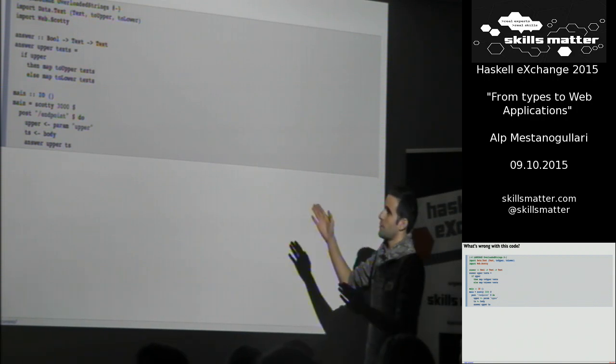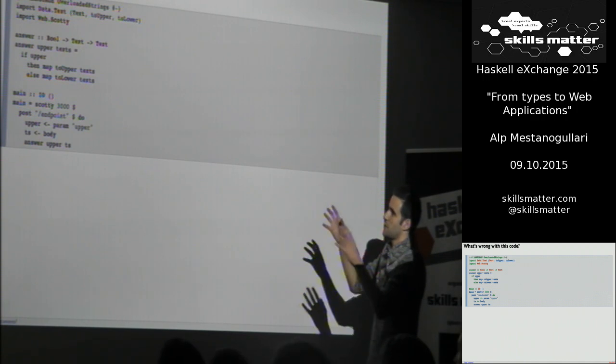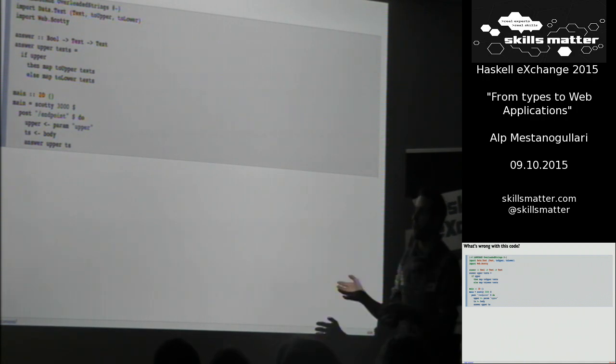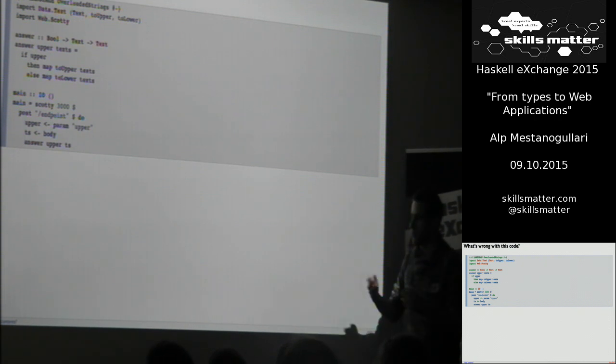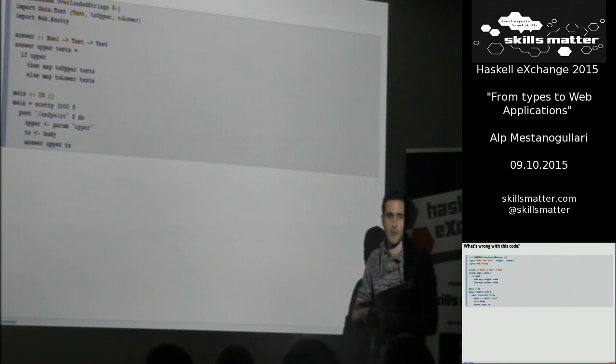So basically, the problem we identified was that we were writing web services, but when we wanted to talk to them, well, it was all wasted. All this information, we couldn't reuse it in any way.